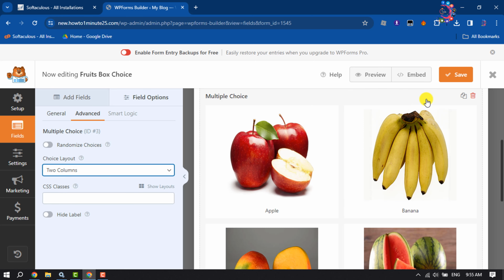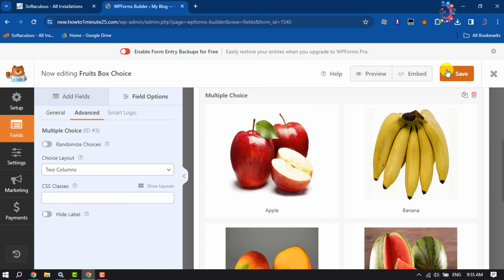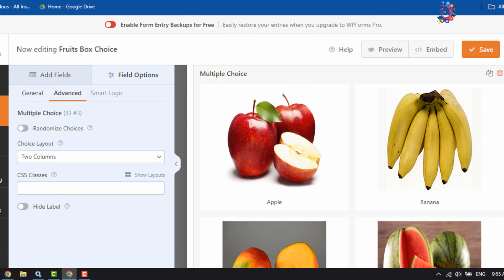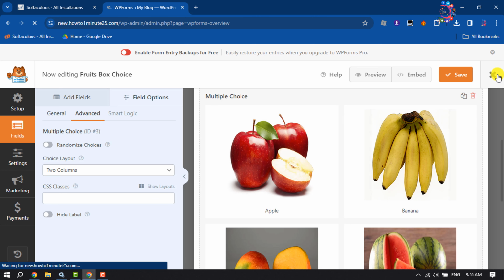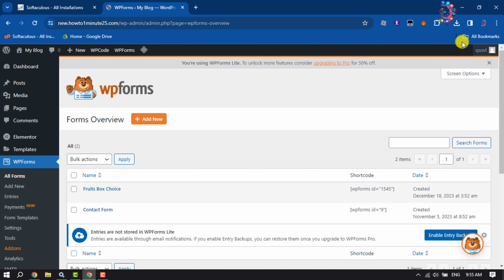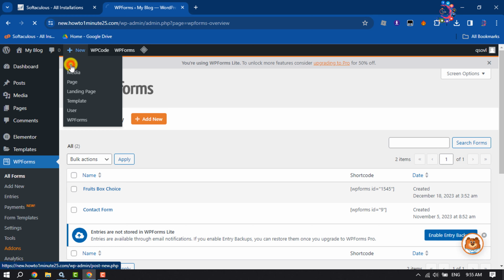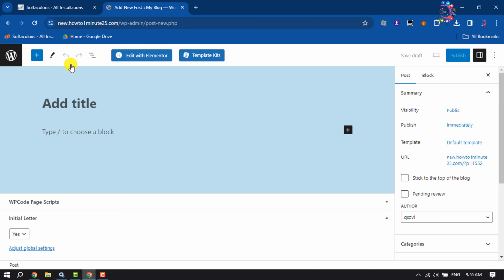Now it's time to save the form. So click on Save. Once the form is saved, it's time to add this form to our WordPress site. So I'm going to create a new post and give the post a title.